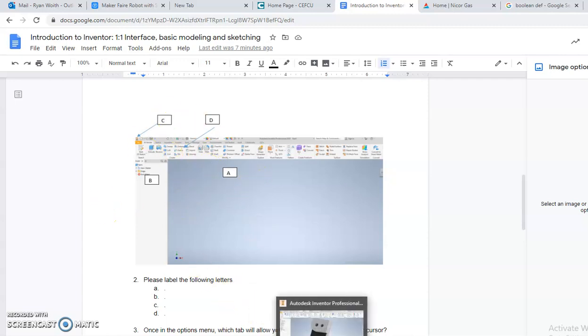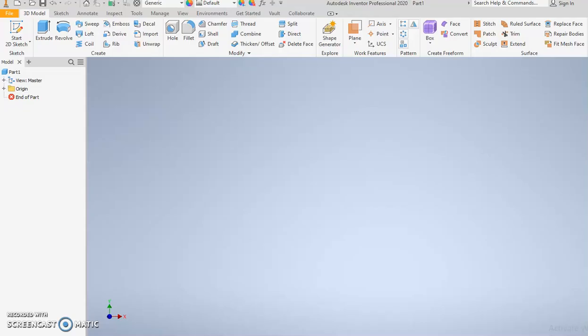Okay, so let me go through these for a quick second. This is your graphics menu or your drawing screen. So just put down graphics area, please. This is your model browser. This used to be called project browser. It now says model on it. You can put down either model or project browser. Both work for me.